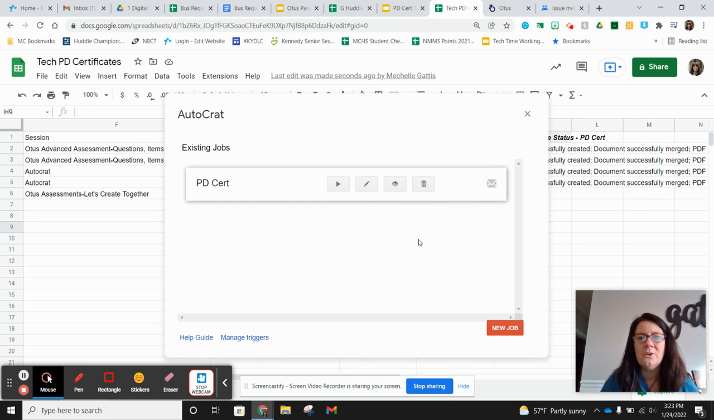So yeah, that's Autocrat. If you have any questions once you get started, let me know. But I messed up a couple of times, and you just kind of have to figure it out along the way. So don't be afraid to give it a try. Go back in, check your settings, or give me a call and I'll work through it with you. I'll be happy to. So I hope you enjoy it. Talk to you soon.